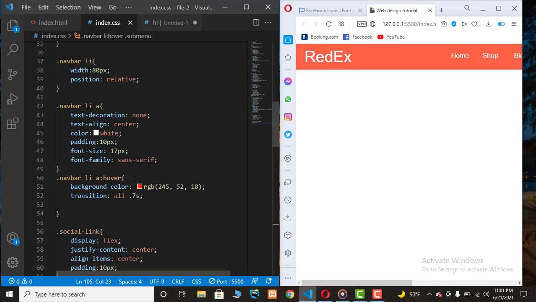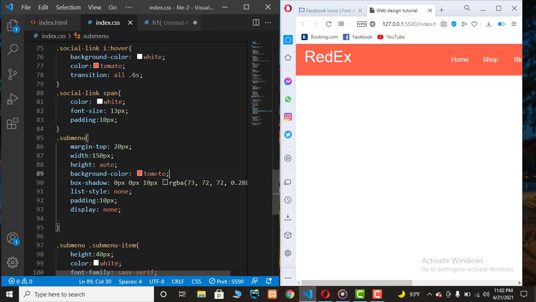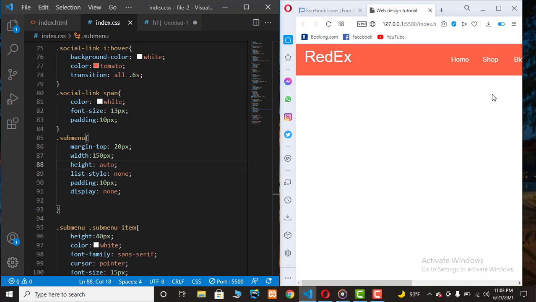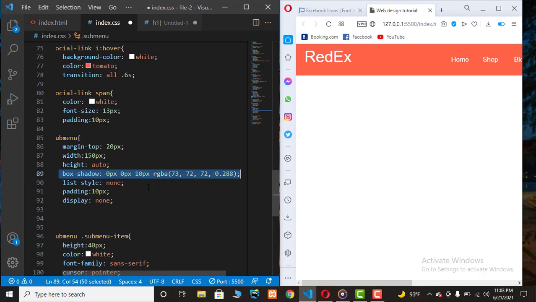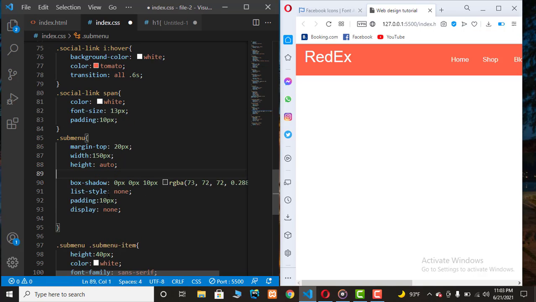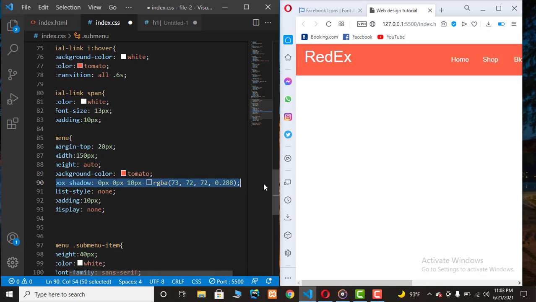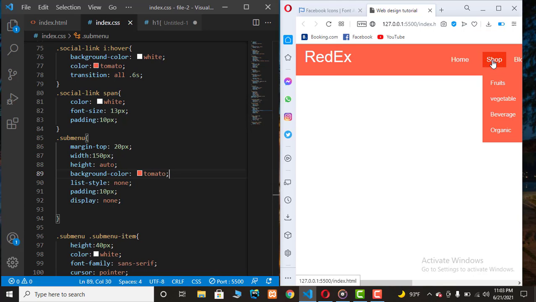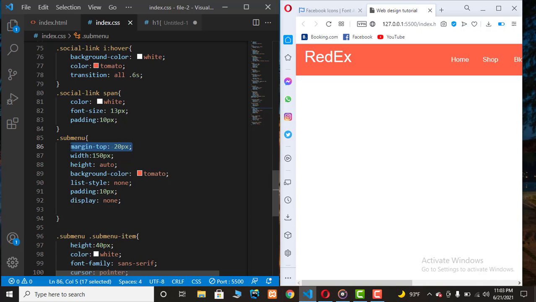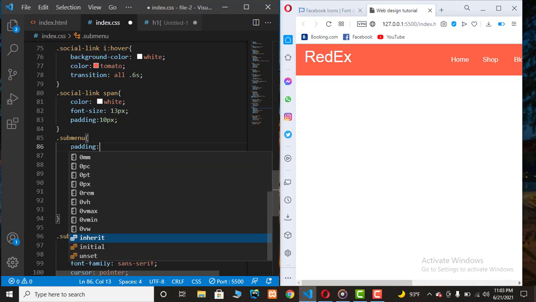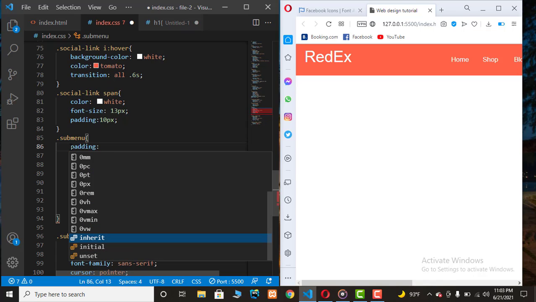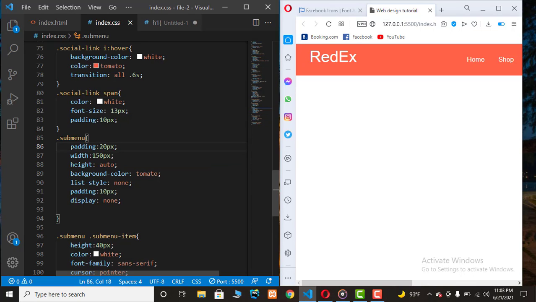Just one thing you have to do. Wait, we don't need that background, no need, and that box shadow, no need. That's all fine. And color, where that box shadow we don't need, but after all that color is fine. Okay, now it's fine. And just remove and fading top up from 20 pixel we give. Okay, that's fine.